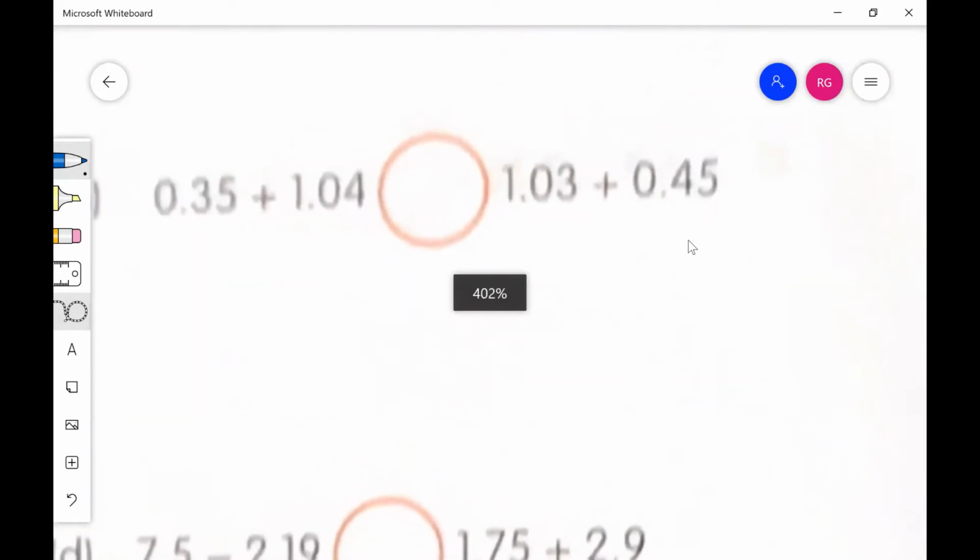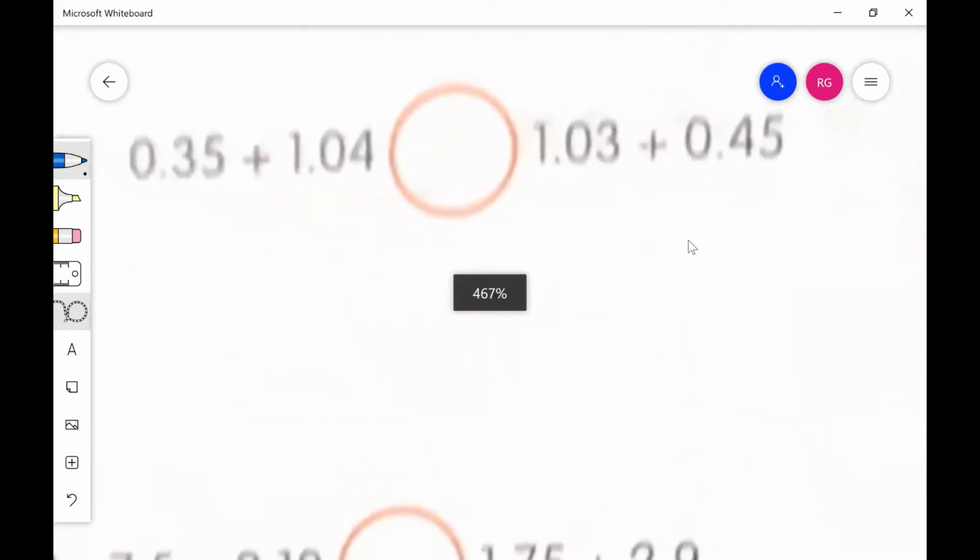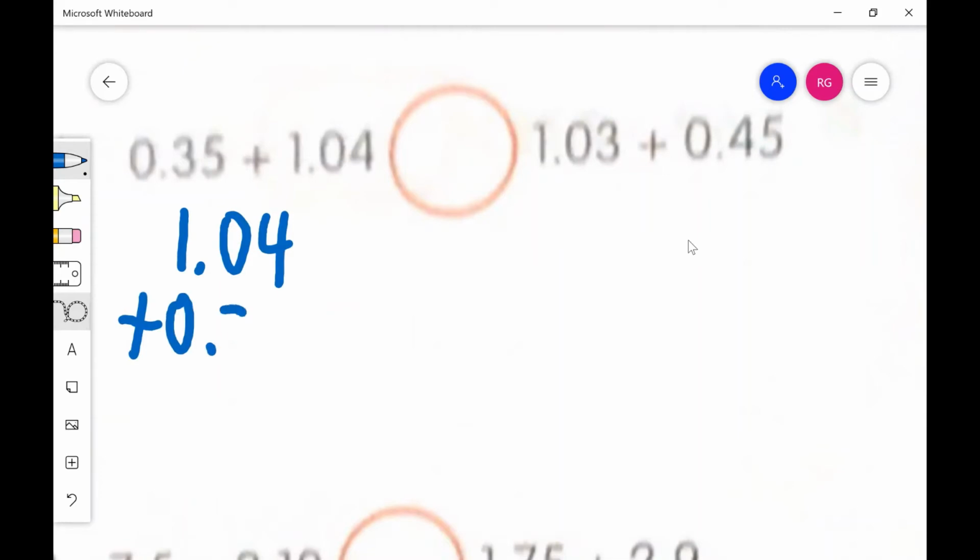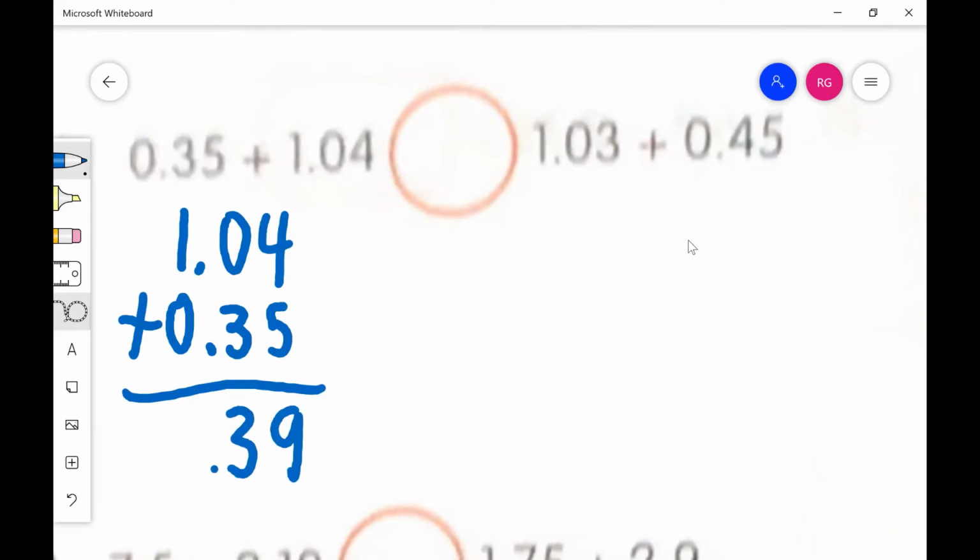Let's go back up to B here. And let's just quickly see if we can maybe add these up, okay? So I have 1.04 plus 0.35. And I get 9, 3, and that's 1.39, okay? Very quickly, I can see this is going to be bigger. It's going to be 1.48, I believe, and that's definitely bigger, okay?